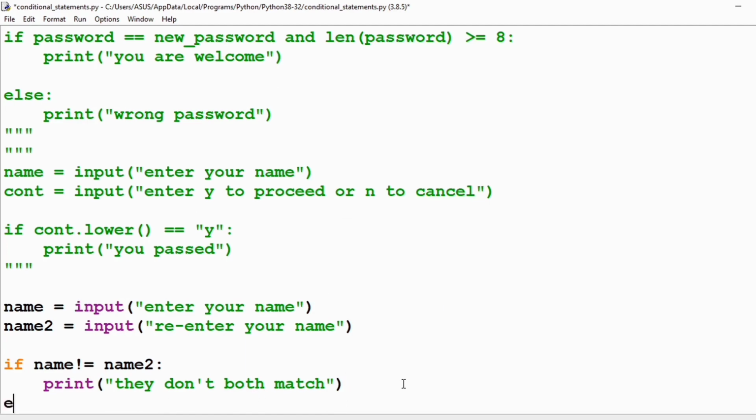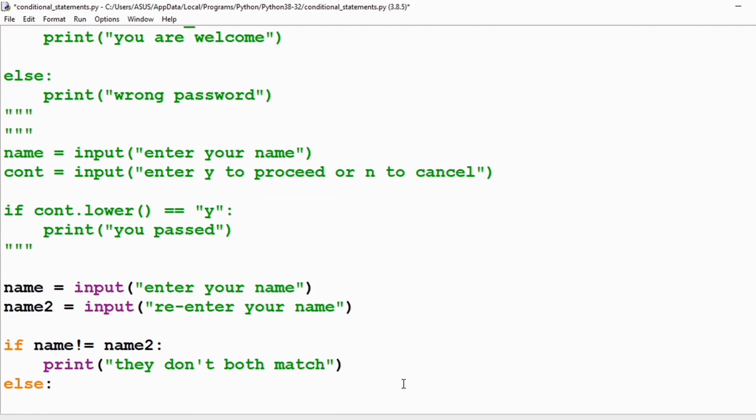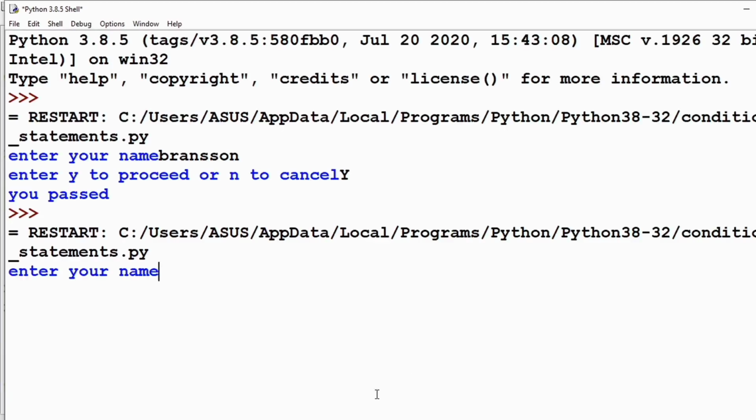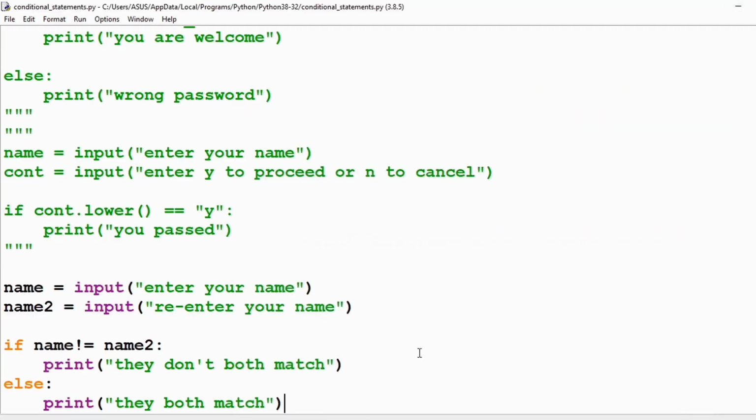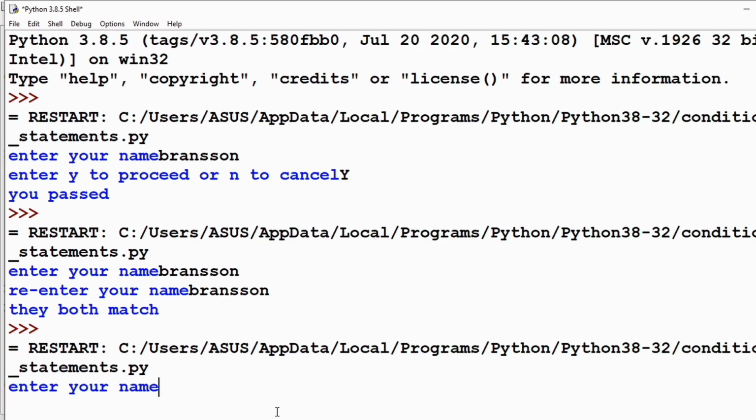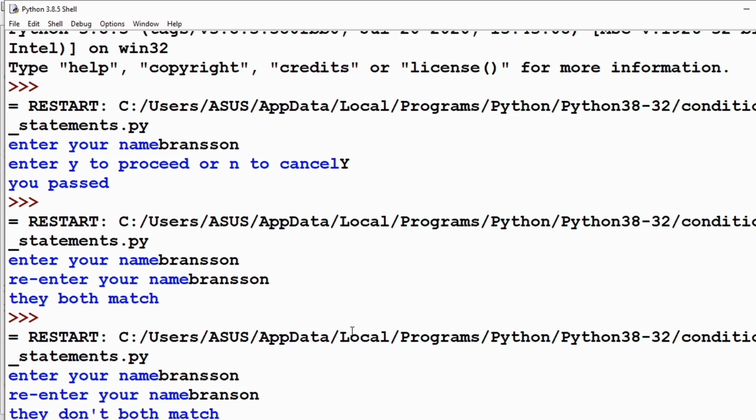Then let's say else, let's print out they both match. So now let's give a run. Enter your name. My name is Branson. Let's see, they both match. And let's run that again. This time I'm not gonna give them the same name. I'm gonna say Branson, and over here I'm just gonna say Branson with one letter different. So let's run that. You'll see they don't match.